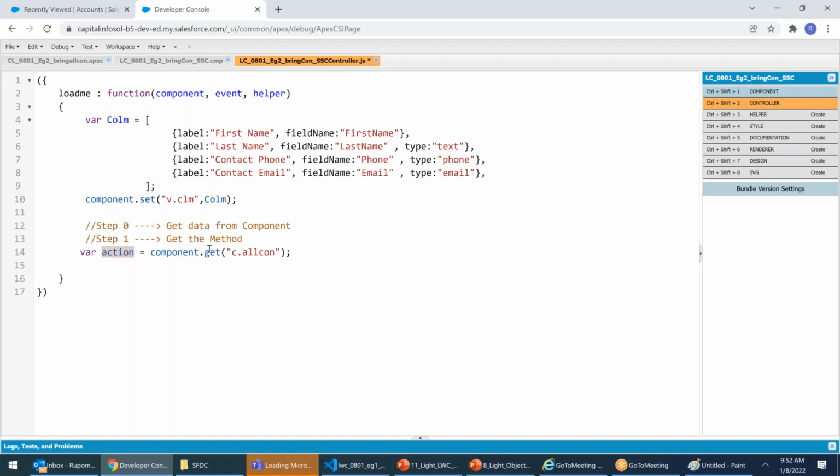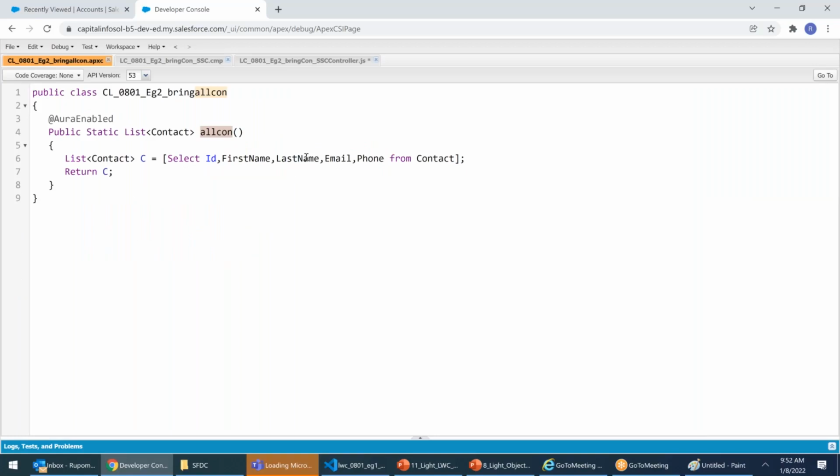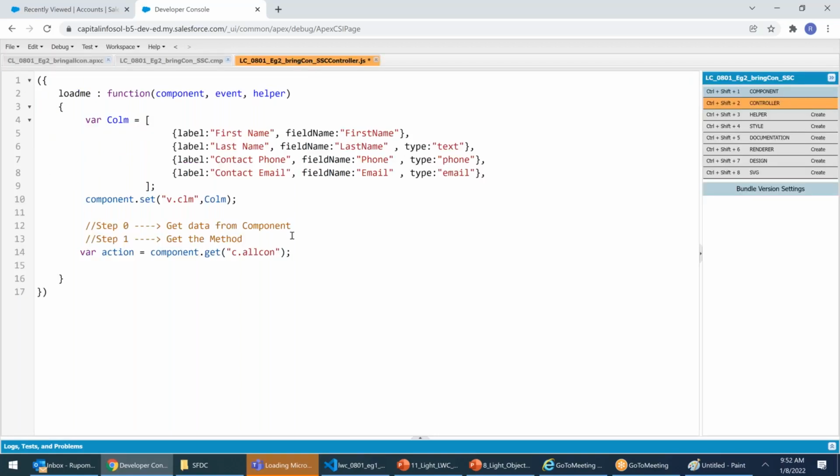Why is it not giving me the color? Right, let me once again write it. I'm expecting everything is good. Where action equals to component.get. Get what? Get C dot, the method, allCon. You got it? Now, step 0 is over, step 1 is over.